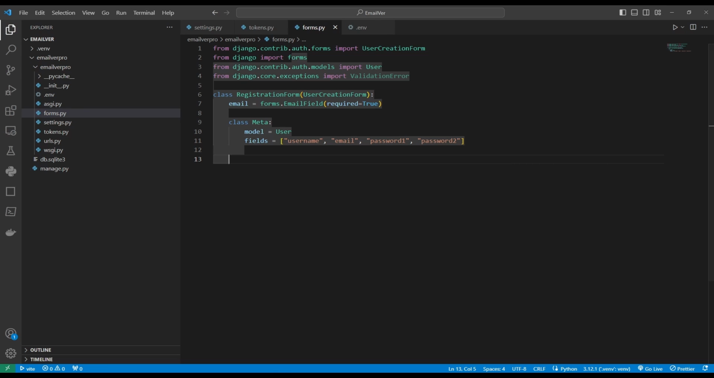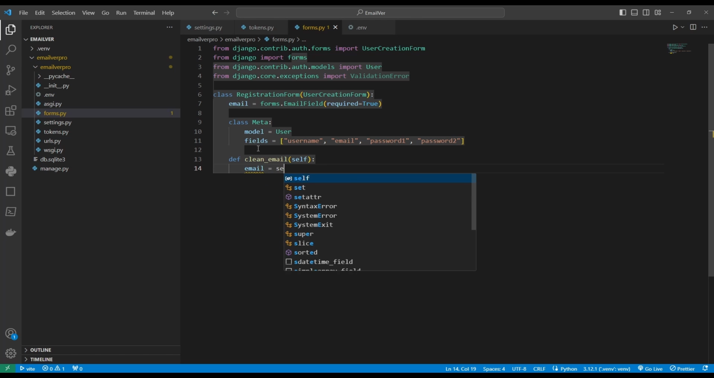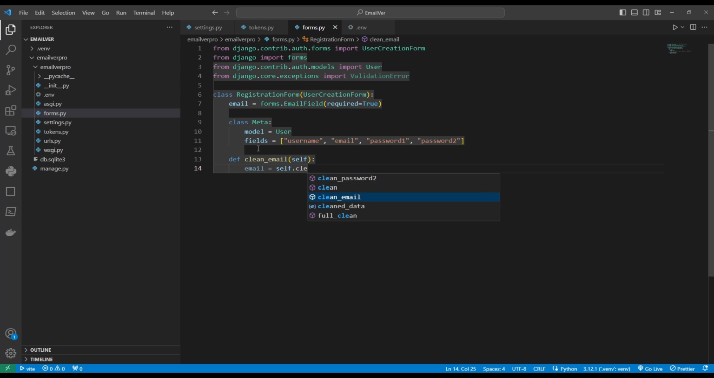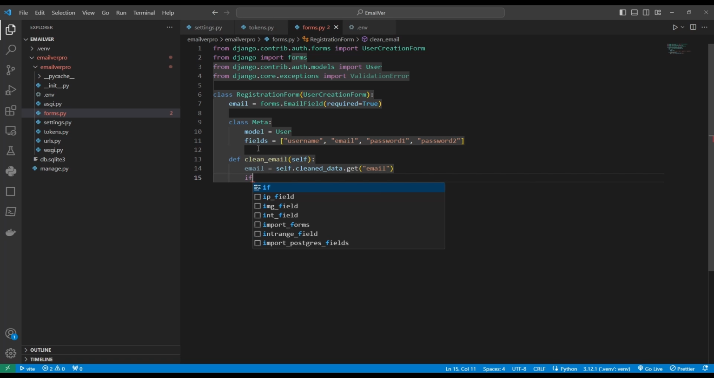All right, and we need to make sure that our users cannot use the same email more than once. So a user cannot register with the same email. So in order to do that, let's create a method. How about we call it clean_email? And now we want to get a hold of the email. So self.cleaned_data.get('email').